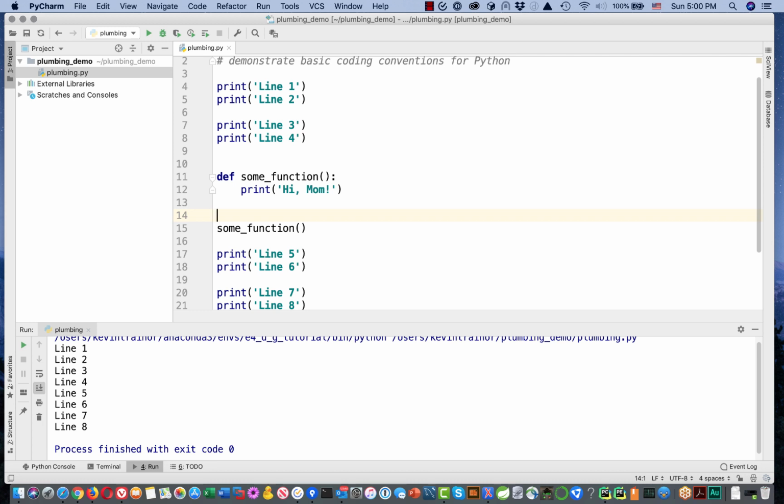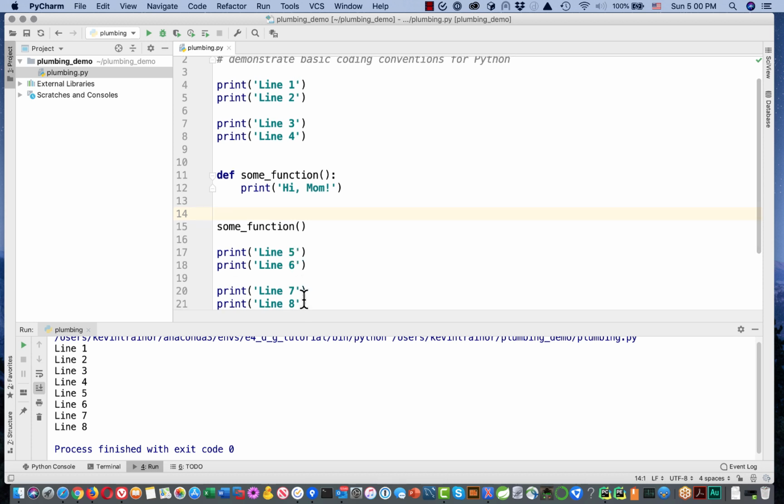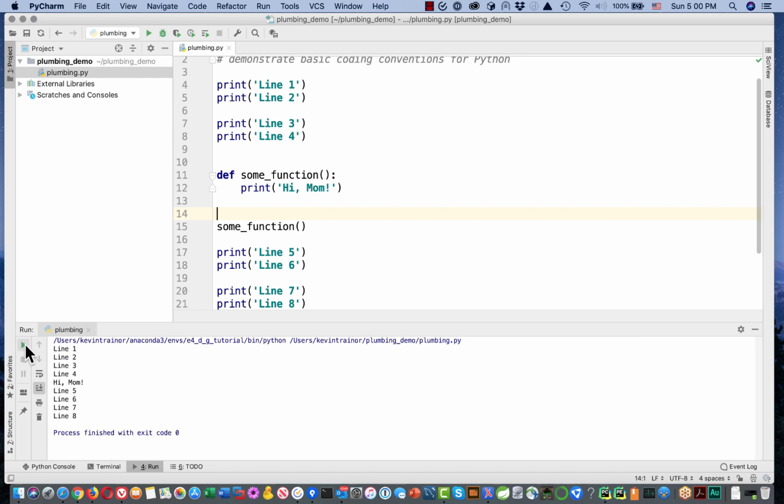Okay, so now that I've officially said that I want to run some function, it's going to run. I'd expect it to run 1 time. So I'm going to expect line 1 through line 4. Then I'm going to expect hi mom, and then I'm going to expect to see line 5 through line 8. Let's run a test and see if that's what we got. Okay, and that is what we got.